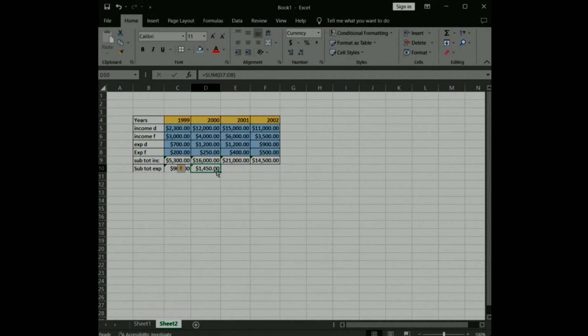To calculate 2 more, I need to position my cursor on the fill handle and then prolong the frame to see all of this data. Let me make this also framed. I have subtotal income, subtotal expenses. Now I need to put net income, which is subtotal income minus subtotal expenses.